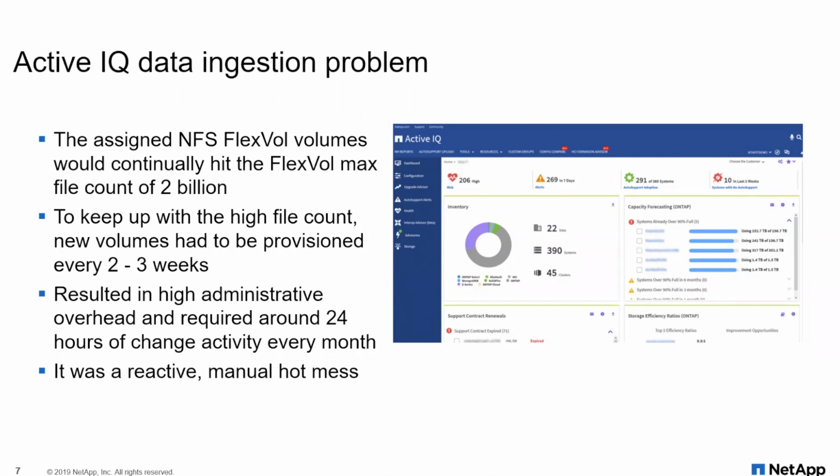There was one other thing I wanted to talk about. It took like 24 hours of change. Every time we had to provision new volumes, we had a 24-hour change that we had to go through. That also includes all the inode alert tickets and the volume alert tickets that the L2 teams had to work on. So a lot of man hours were spent on managing just the ActiveIQ environment and the volumes.